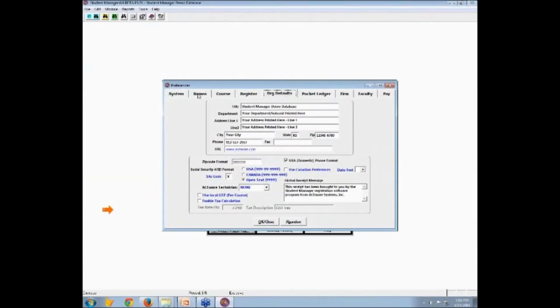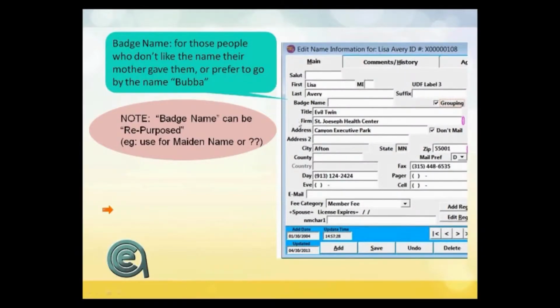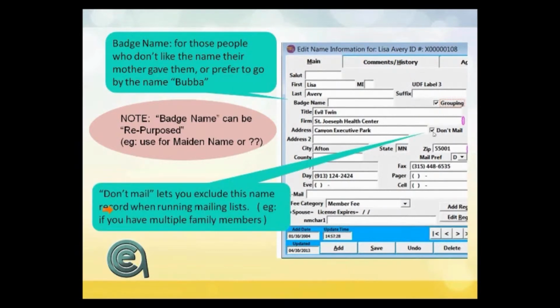Again, how you do that, under the names preferences, you go to badge name. And so if we use it, you can label this instead of badge name if you want to say maiden name. Then that is the label that will appear on the name record when you navigate to that screen. It's still stored in the old badge name field, but it allows you to use it for a purpose that fits your particular needs.